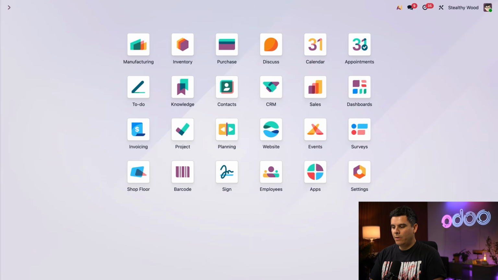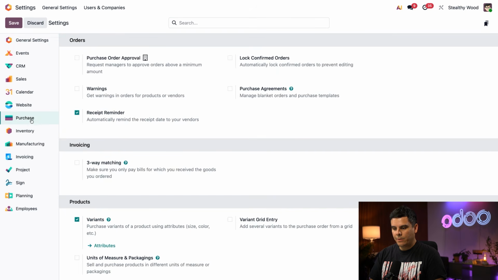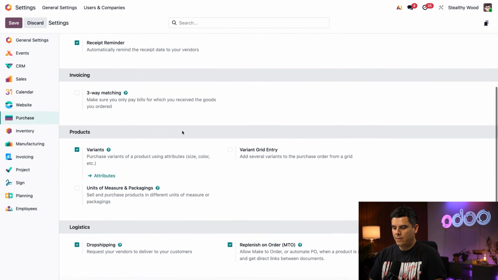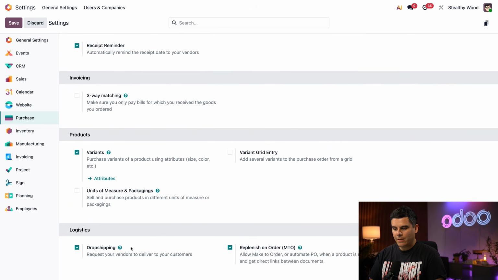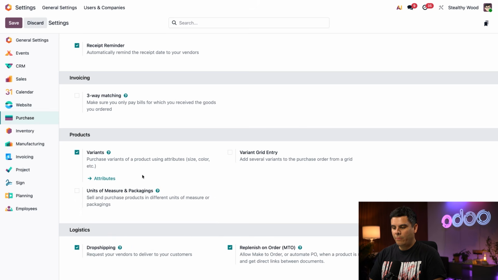So to check, I'm going to open up our settings application over here. And then on the left-hand side, we're going to select purchase. Great. Scrolling down to the bottom in the logistics section, make sure the dropshipping feature inside of here is enabled. This allows us to drop ship each component for our electric standing desk over to our subcontractor. Before moving on, if it's your first time here, remember to hit save.